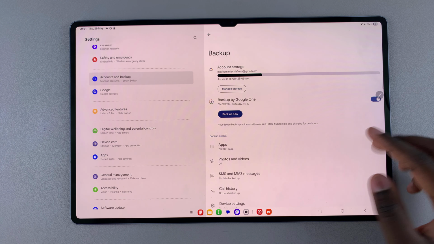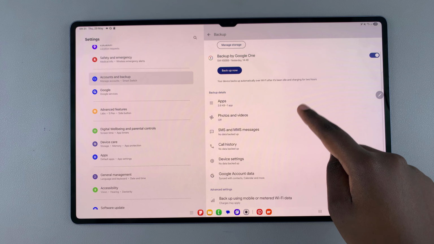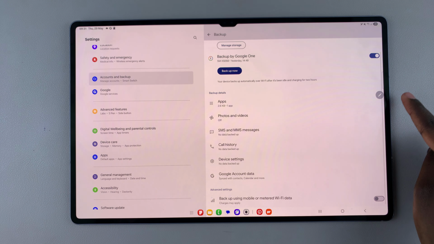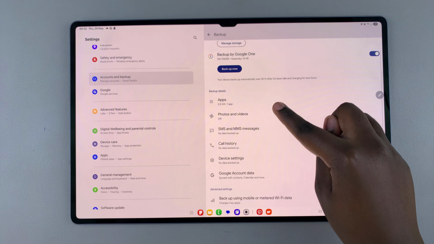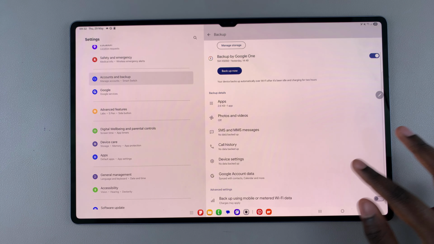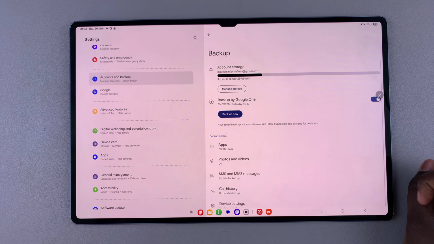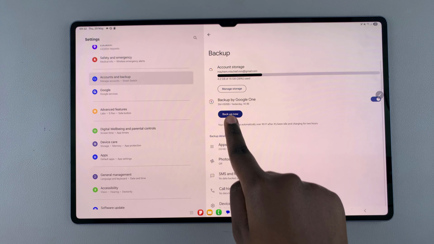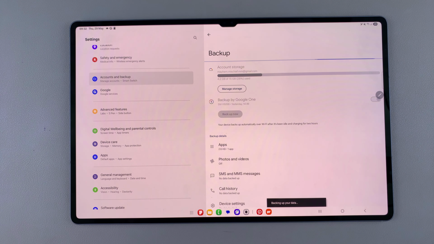And then from here, you can see all the account details that you can go through when you're backing up your tablet. So you can choose to back up your apps, photos, SMS, call history, device settings, all sorts of things. Then once you've finished customizing the information that you want backed up, simply select Backup Now and wait for your tablet to be backed up onto Google Drive. And so that's how you can back up your tablet to either Google Drive or to the Samsung Cloud.